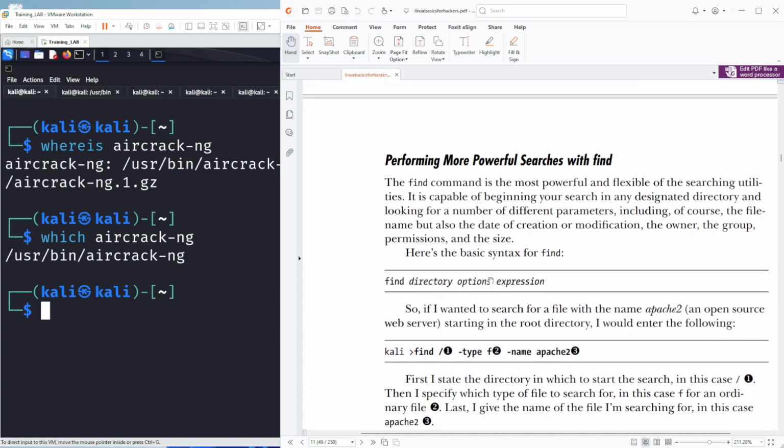Now let's perform a more powerful search with find. With find we can do lots more. We can specify the directory or the pathway where we want to search. We can tell it the type of file: is it a file or a directory we are looking for? Remember when we were on the desktop, in part 2 we spoke about files and directories.